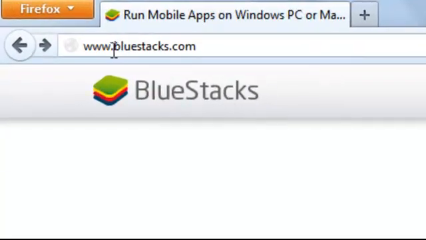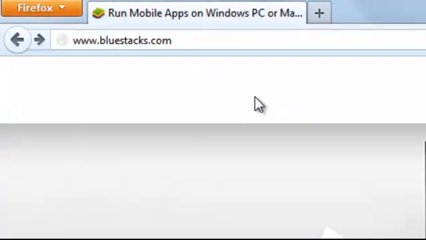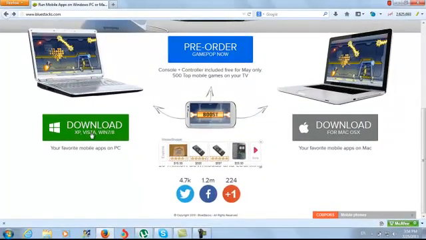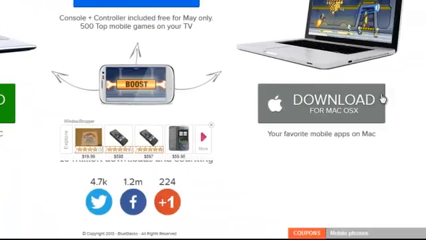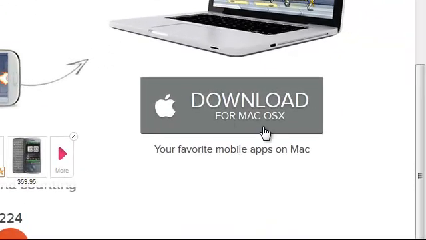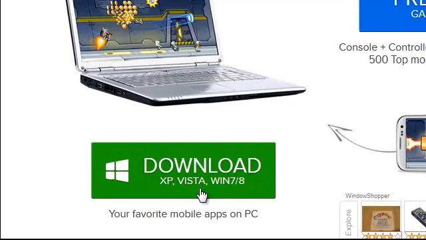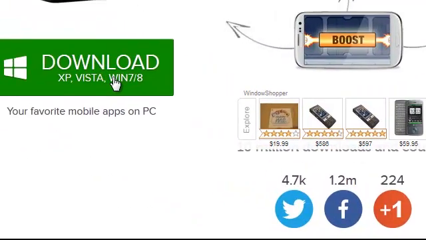This here is bluestacks.com, that is the website address. I will give it in the description. Just click there and you can download. If your laptop or PC is on XP, Vista, Windows 7 or Windows 8, you just click here. Otherwise, for Mac users, if your laptop is a Mac, you just click here. My one is Windows 7, so I click here.